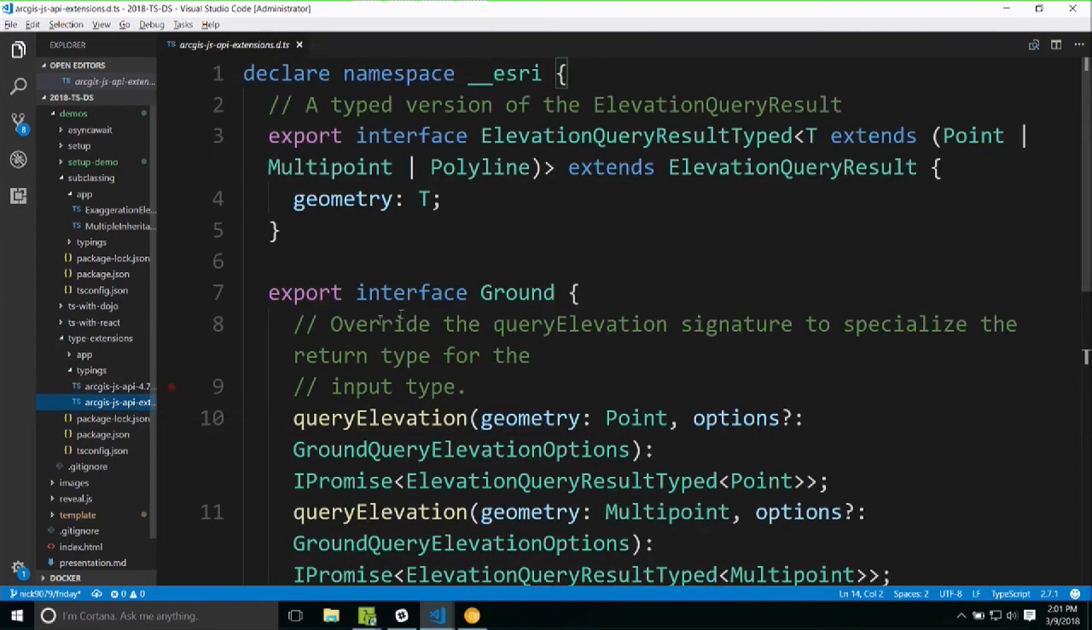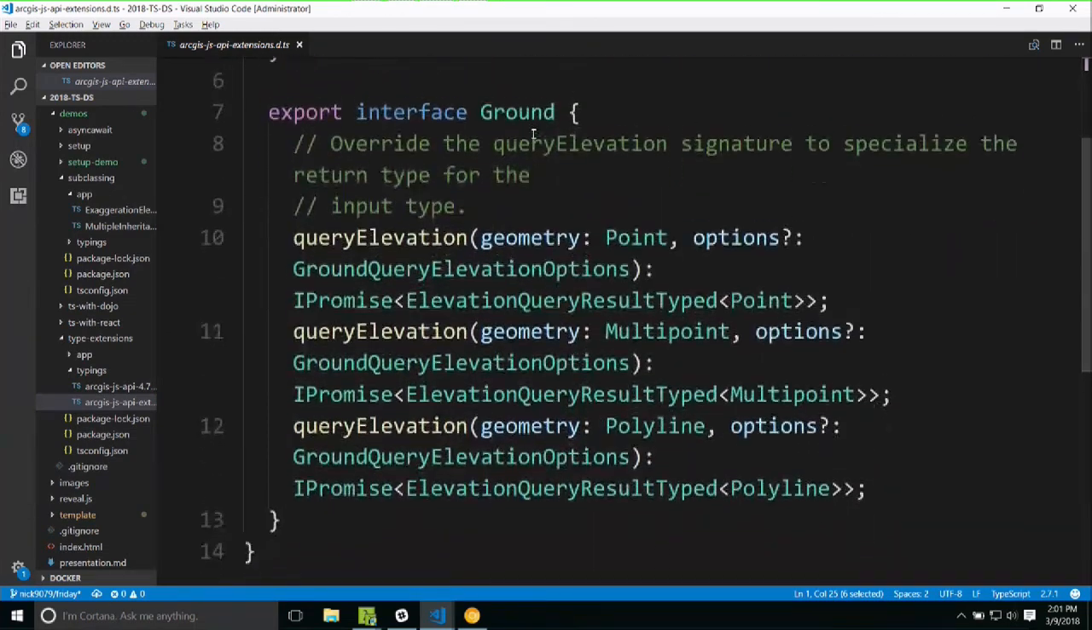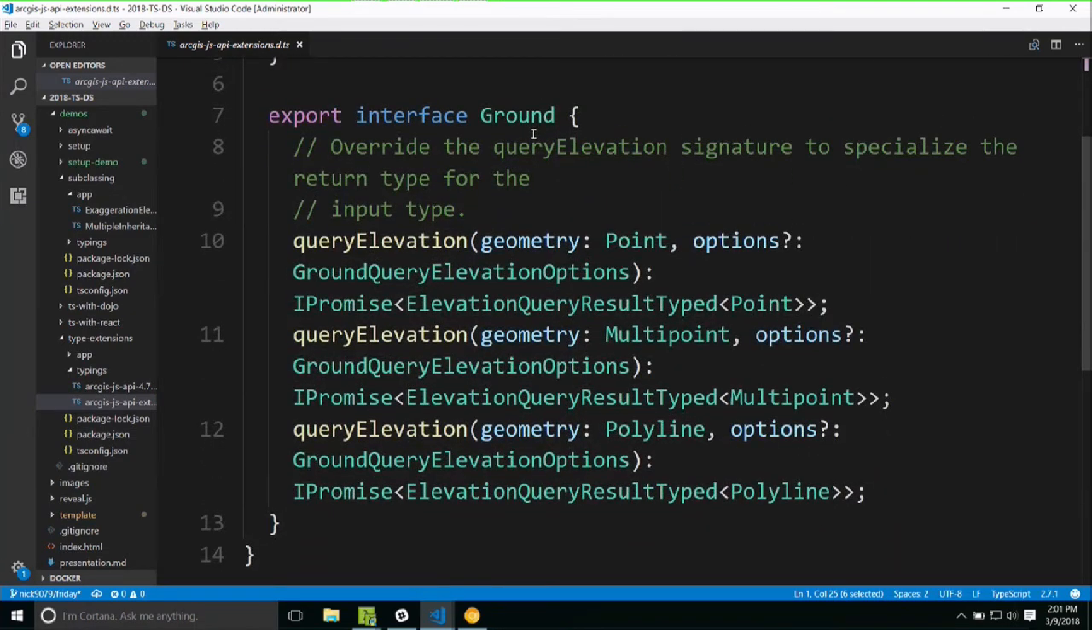Another way to do it that people may not know necessarily is that you can also add typings onto existing typings by extending them. What you can do is declare the namespace Esri, __Esri, which is our internal namespace. You can just declare it again and add some typings into it. Here I made an example where query elevation is not actually strictly typed. We use a union type for both the input and the output. So you pass in a point, and it's typed as if what comes out is either a point, a multi-point, or a polyline.